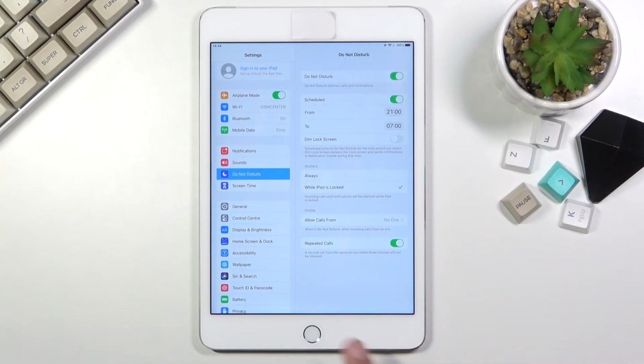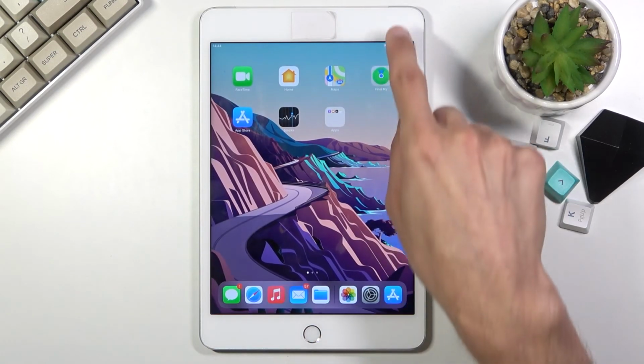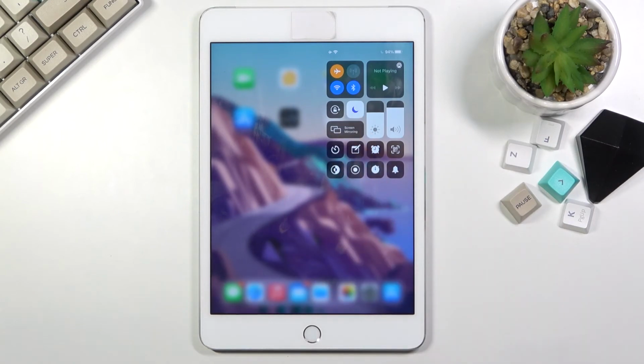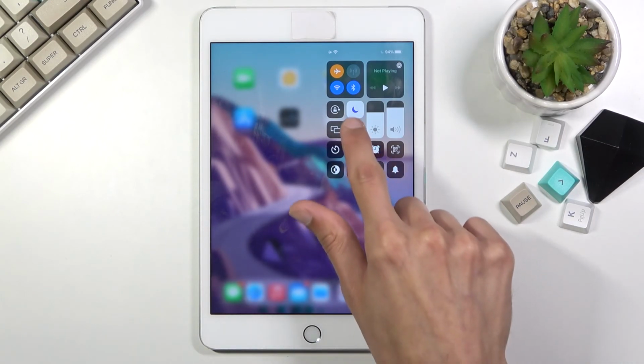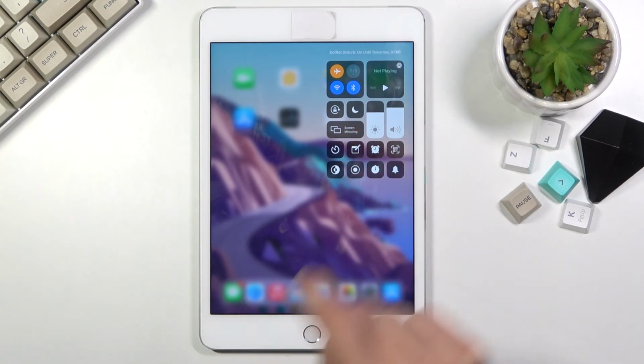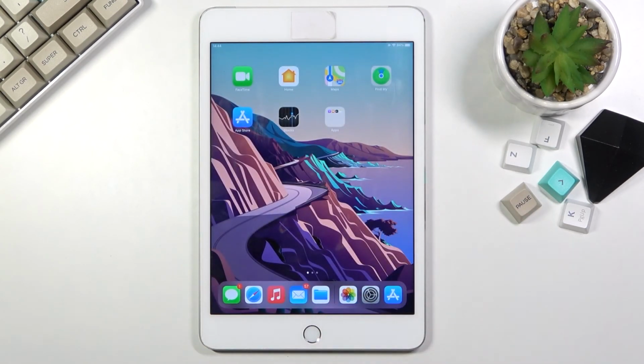Now Do Not Disturb mode is in effect. And there is also a toggle, so you can quickly later on toggle it on and off using this toggle right over here, as you can see. So that is how you turn it on and off and set it up.